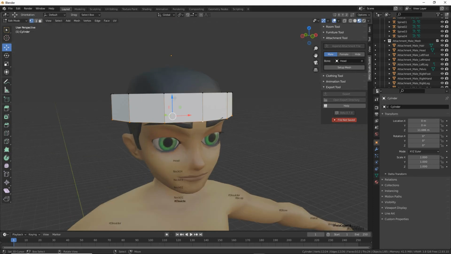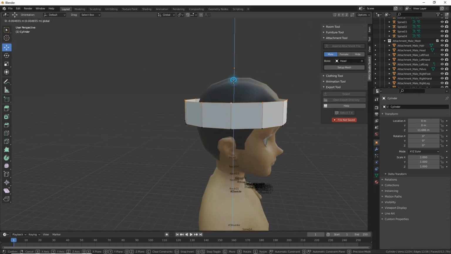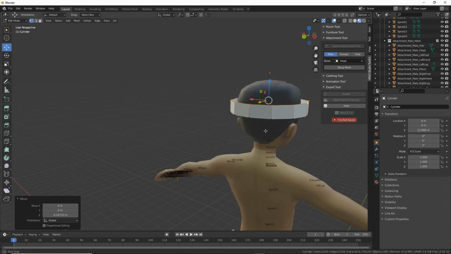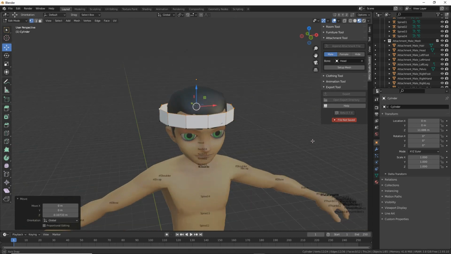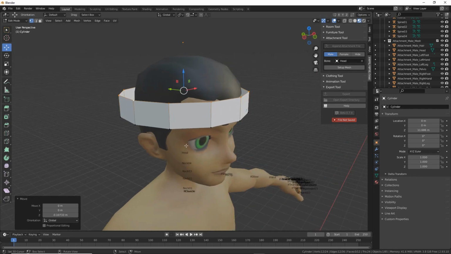Same again, Alt click, and then what we can do next, change our selection mode to faces, and we'll do the same thing again, Alt click, but if we click on one of these vertical edges, what it'll do is it'll select the entire loop around the mesh.